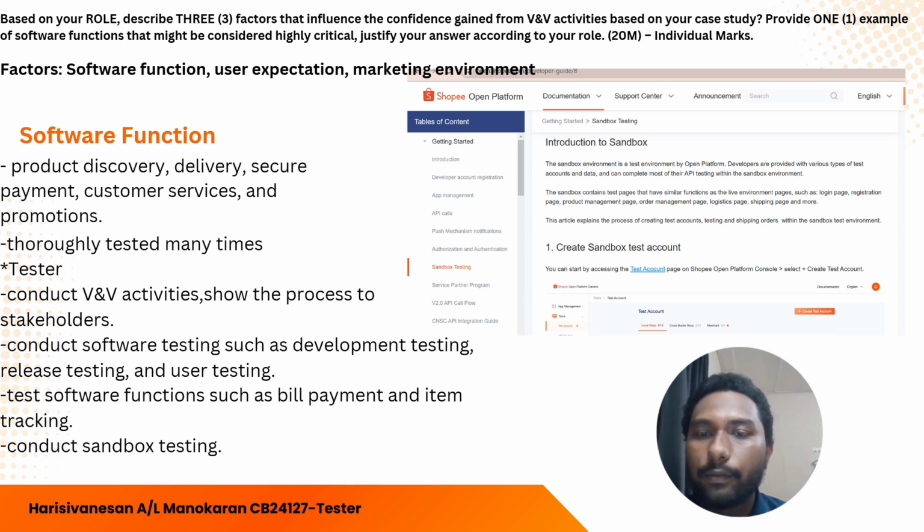I, as a tester, should conduct verification and validation activities such as automated static analysis to discover and fix the errors and show the process to stakeholders. I should also conduct software testing such as development testing, release testing, and user testing. For example, I should test the software functions such as bill payment and item tracking in component testing by integrating them together. I should also conduct sandbox testing.